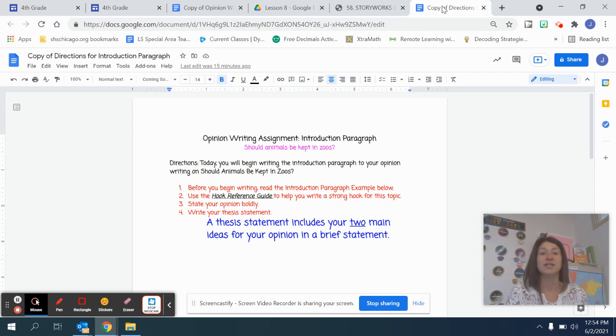So today, you're going to continue working on why animals should not be kept in zoos. I linked a few articles last week, and you also have the elephants article that you can reference for your evidence and reasons. So before we begin writing, we're going to look at how to write a strong introduction paragraph with a strong hook and a thesis statement. Now you might remember this thesis statement from when we wrote our speeches for our state projects.